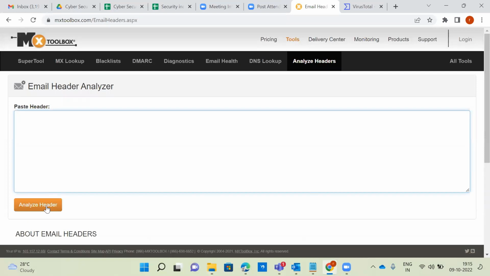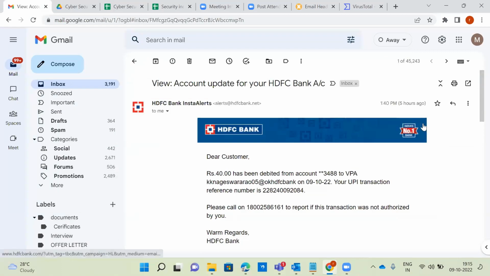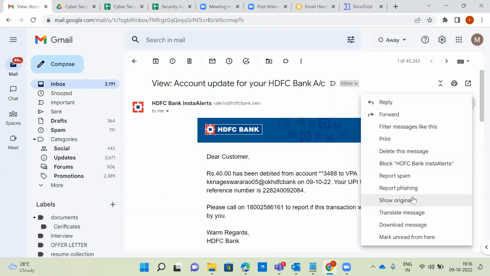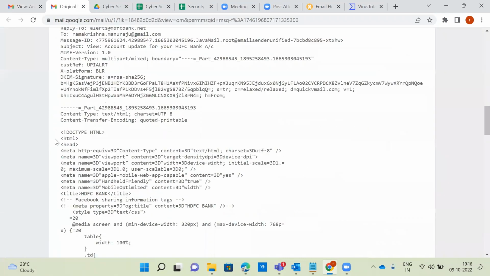So where can we identify the header in the email? Show original, sir. That is in Gmail. What about in Outlook? I will show you, don't worry. For example, I received an email from HDFC Bank. If you want to see the entire email, as Gafur said, click on the three dots, then click on more and show original. This is the overall header analysis.